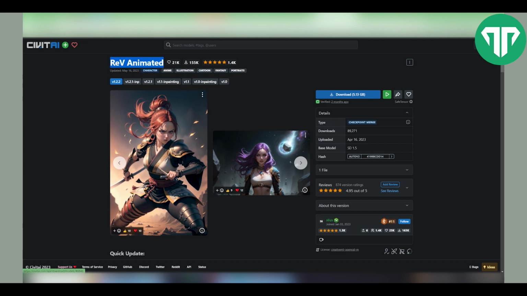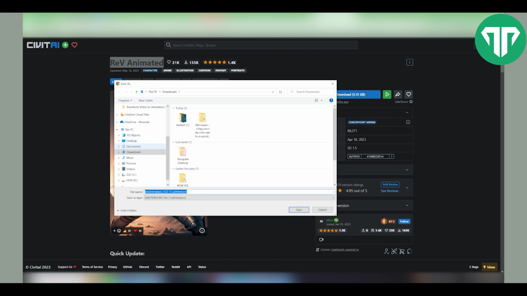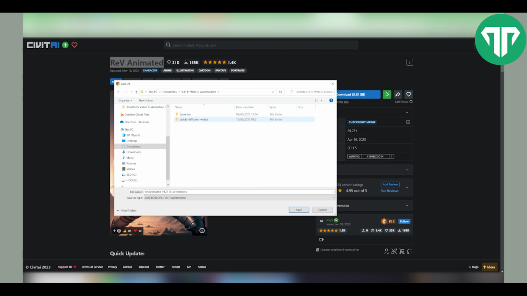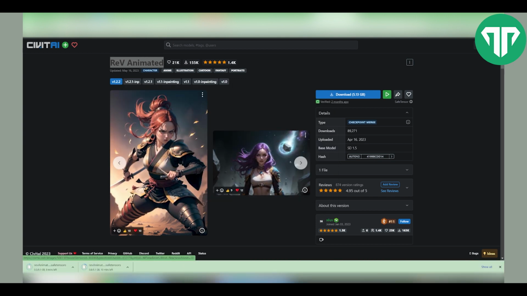Click on download and wait until it's downloaded. Then you need to click on right click, save link as. Then you need to navigate to your Stable Diffusion folder here, Stable Diffusion Web UI. Then you go under models and then you go under Stable Diffusion and then click save. And now we wait for it to download.